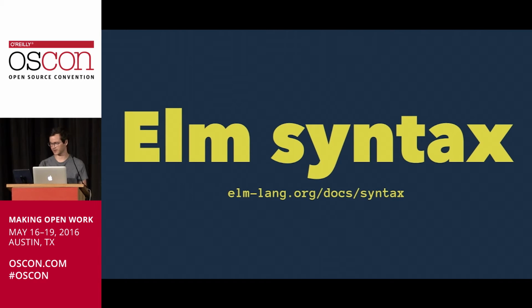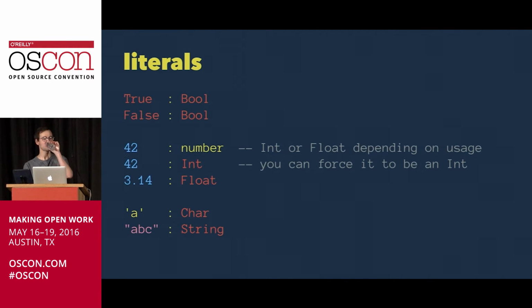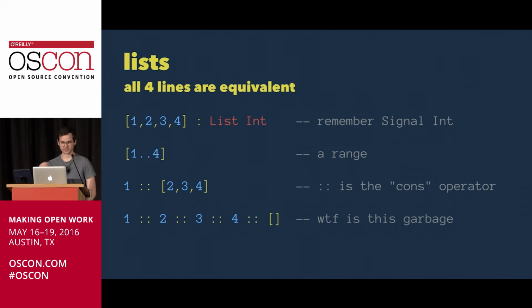So let's look at some Elm code. And I borrowed all these examples from the Elm syntax page on the Elm website, which is really nicely done. You've seen some of these already, but of course you have your literals, and they all have types. You have your booleans, your numbers, your strings, your characters. Nothing too interesting. There's a lot of ways to write lists. You can write them out literally. You can use ranges. You can use the cons operator, which is sort of an infix prepend. You can even build up lists with cons. This is sort of a normal thing in Haskell, but you don't see it very much in Elm.